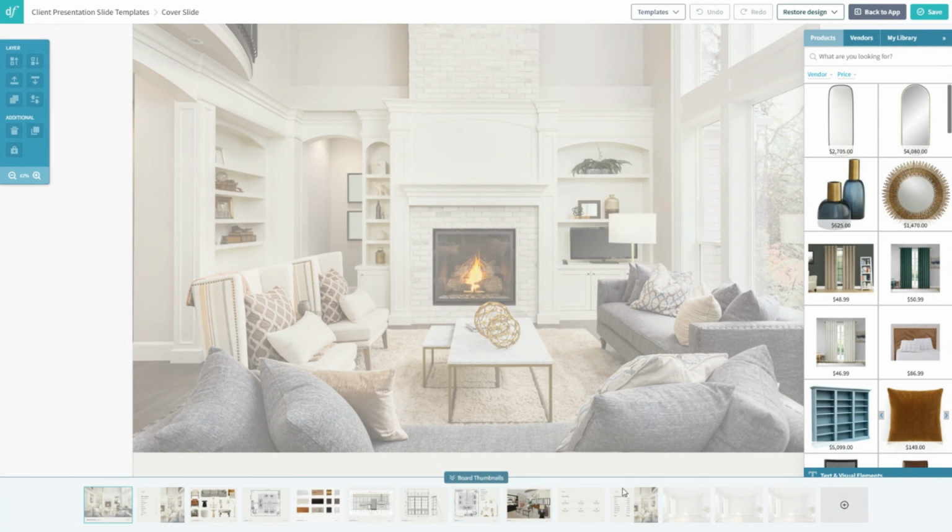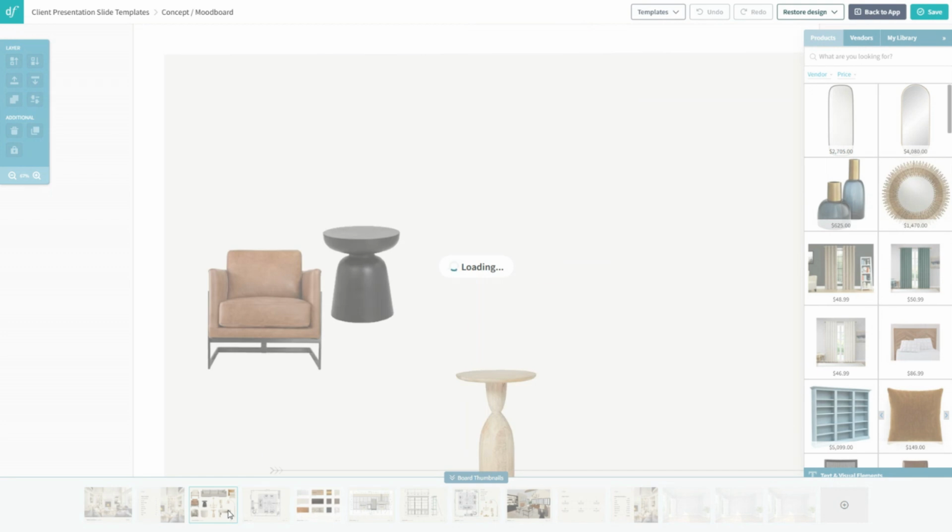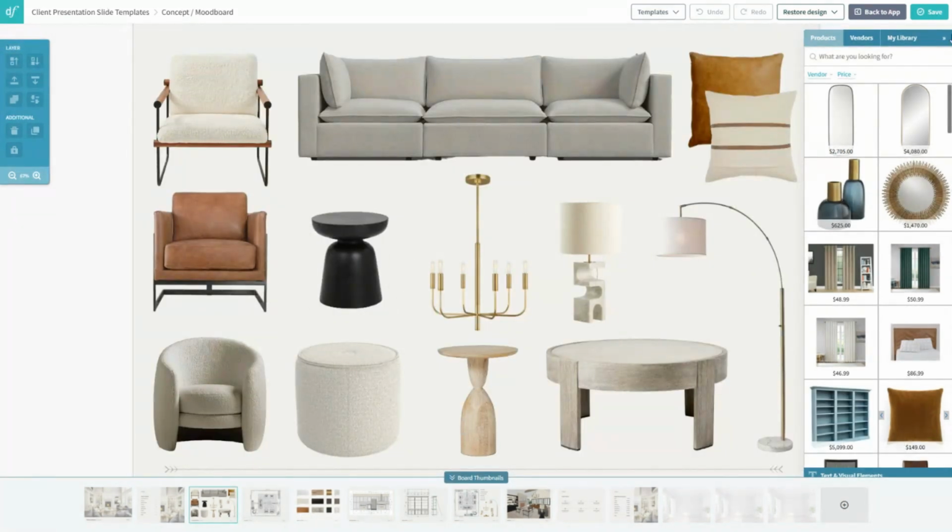And the cool thing about using this tool is that now I can quickly jump between the slides. So if I wanted to make changes to the table of contents, I could jump to the table of contents, make my changes, save it. And then maybe I'm like, you know what? I feel like I've got to make some changes to the mood board one. So I'm just going to jump over to the mood board slide, make my changes, save it.